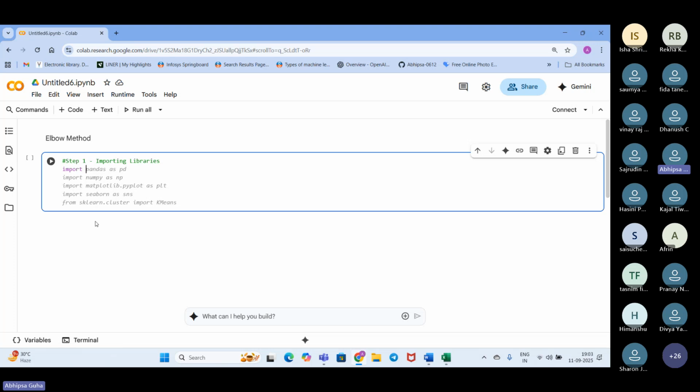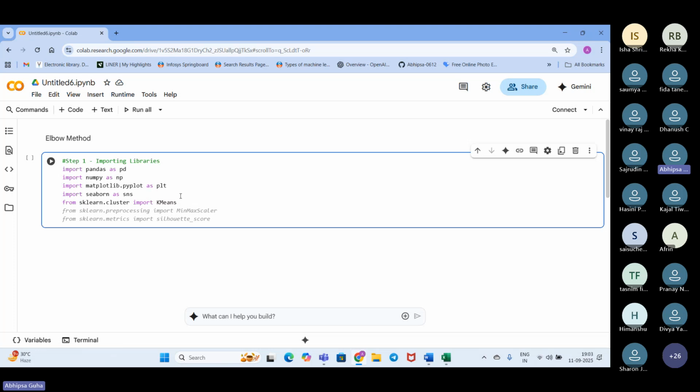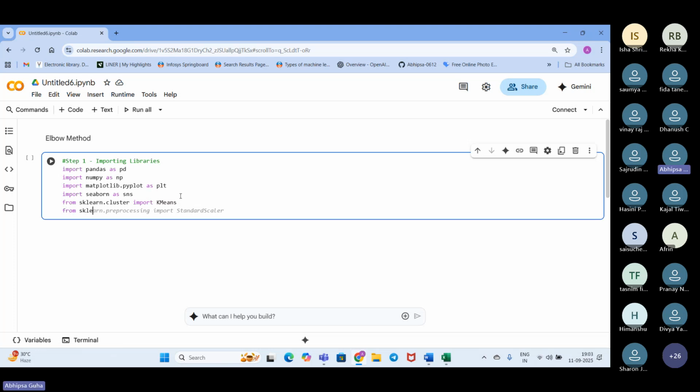Okay, so we'll do importing. What we need to import, we'll import matplotlib. All of this will be importing because from cluster, we need to import the k-means. Along with that, we'll be importing one more thing, from sklearn.datasets, we want to import make_blobs.